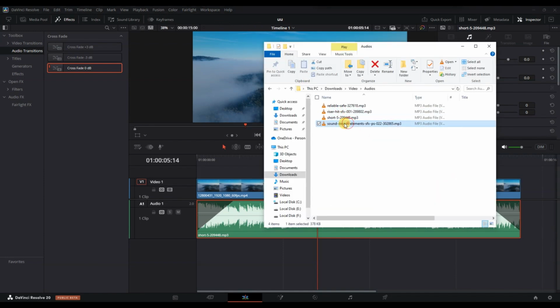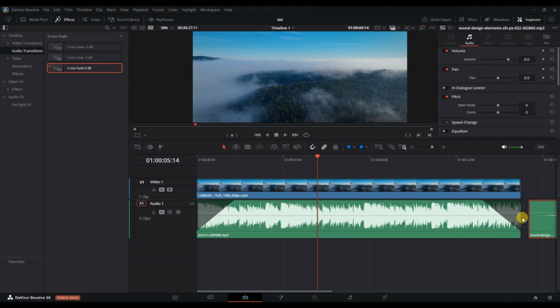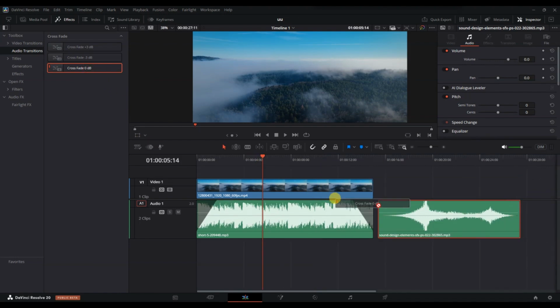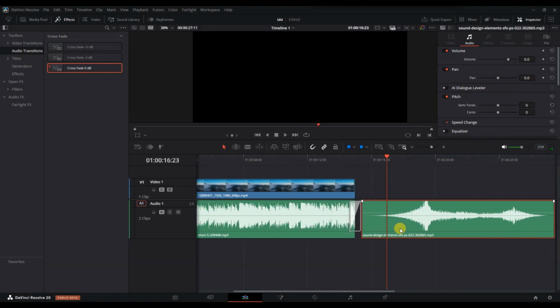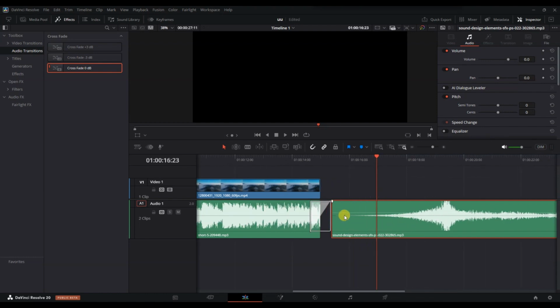Make sure the clips overlap slightly in the timeline before dragging this transition onto the cut between them. This will blend the audio from one clip into the next smoothly, eliminating any harsh cuts or jumps in the sound. You can also fine-tune the transition by clicking on it and adjusting its properties in the inspector panel, such as the duration and more.